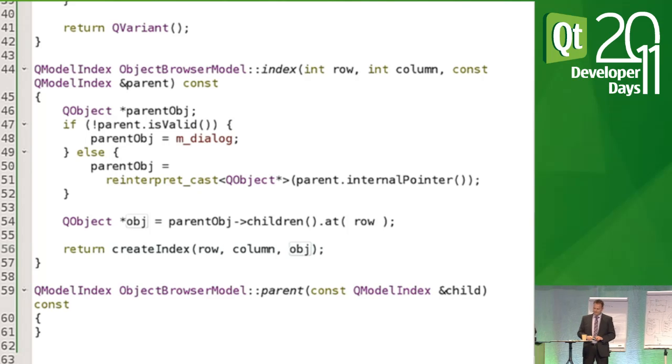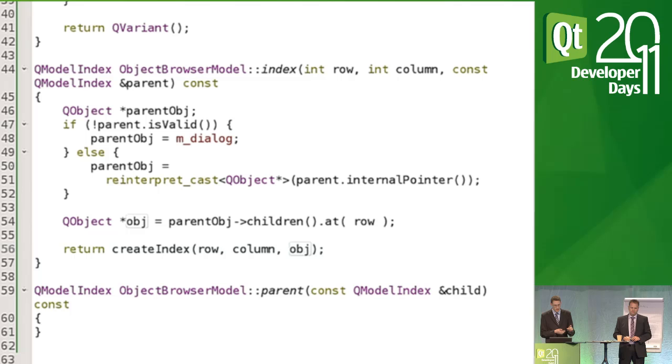After we have figured out what's the parent object we are actually looking at, we look at the list of children, extract the one at the correct row, and put that in the new index we are creating here. Of course, this lacks all the safety checks if we actually have that many children, but that should be fine here. Let's go and implement that parent thing.